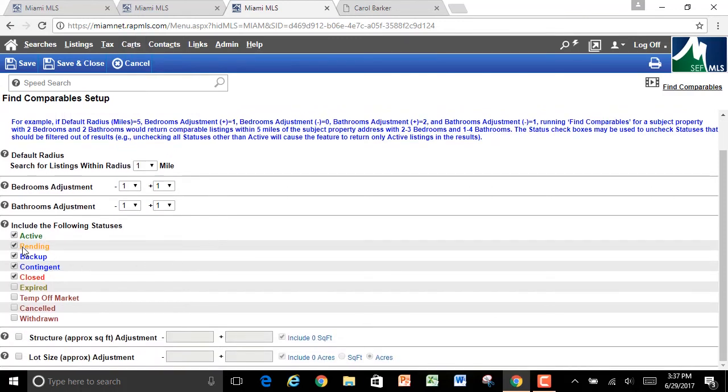Down here, this is where you can define the statuses that come back or are included as search results in your Find Comparable search. Again, these are all defaults, just an easy way for me to hit 1 button and get a head start on finding some comps. Below that, you can include the structure square footage and the lot size. But everything is set here. I have everything good to go, so I'm not going to do anything. I'm just going to close this out. Once you are ready to save your changes, though, be sure to hit Save and Close.